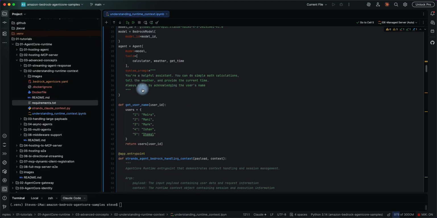Then we give it a system prompt: You are a helpful assistant. You can do simple math calculations, tell the weather, provide the current time, and so on. Always start by acknowledging the user's name. Now, we have a get user name function, and we pass a user ID and get back a username, just to show which user is using the system and which user has a session ID. Is it this user, Manny, or Mark? We're going to be talking about different sessions. So given the user ID, we're just returning a user.